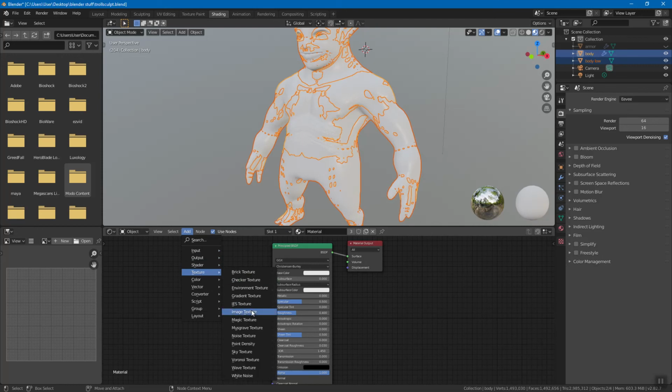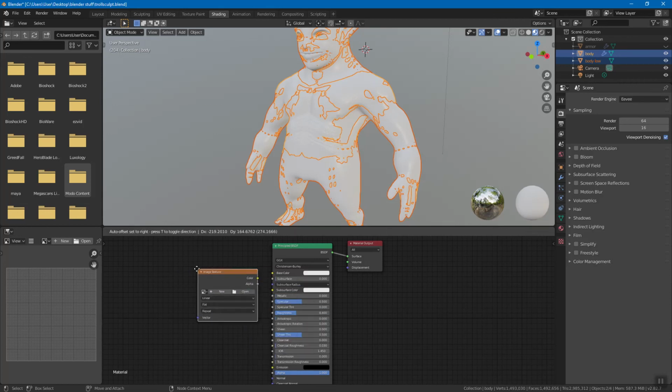And you'll see what we can do is we can just add an image texture, right? If we go to the Add menu here, Texture, Image Texture, it'll create a brand new texture node that we can just left click here. And what we can do is you'll see there's a new button right there.